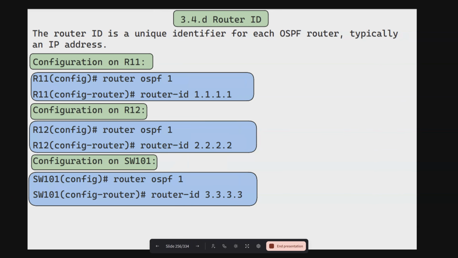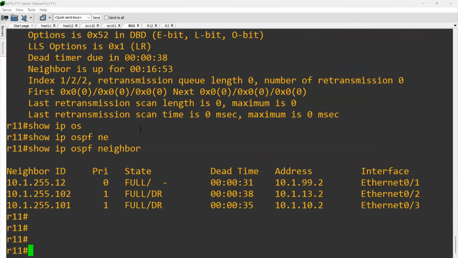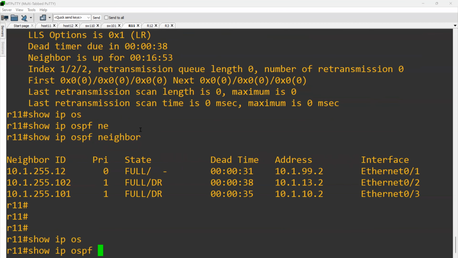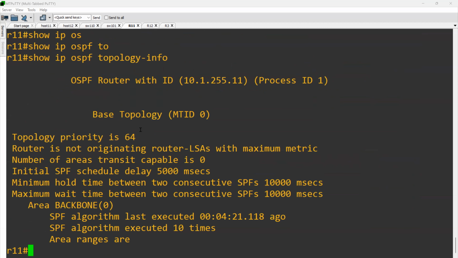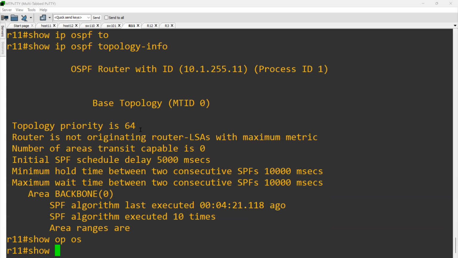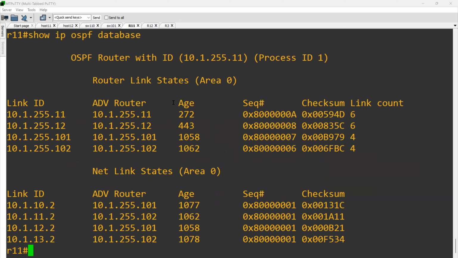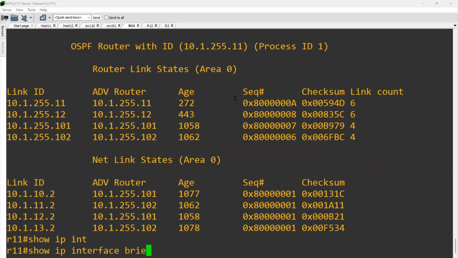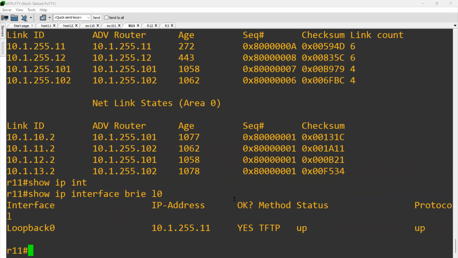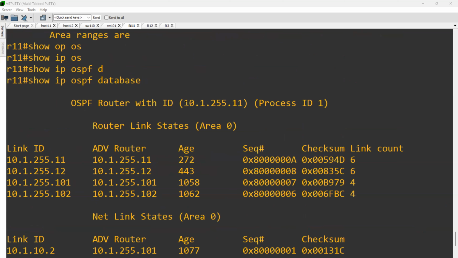Let's dig a little bit more into this. So, show IP OSPF database. Here we'll see that router number 11 has router ID 10.1.255.11. Show IP interface brief loopback 0. You will see the loopback address. The loopback address is my router ID.